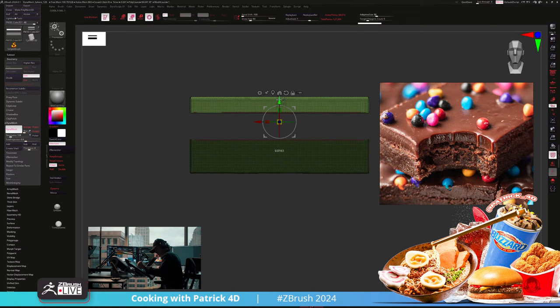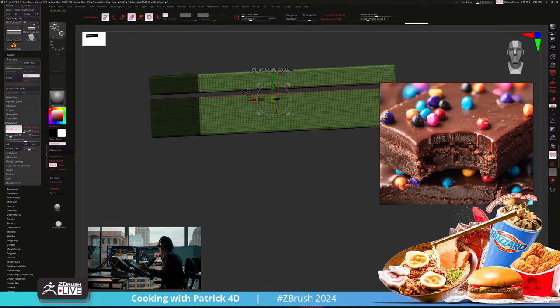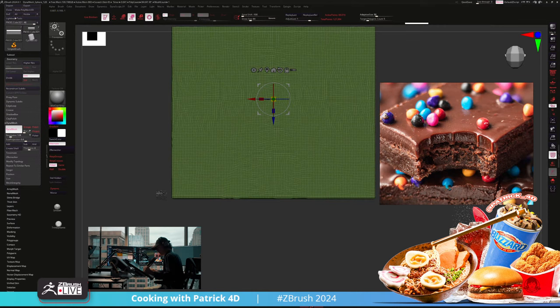And before we get to the bites and stuff, we're going to look at the integrity of both of these meshes. You can see there's a lot going on here. But before we do that, we're going to start slicing the stuff. And it's good that we have these things separated, DynaMeshed, but both in the same subtool. Because what we can do is, holding down Shift, we can rotate this a little bit.